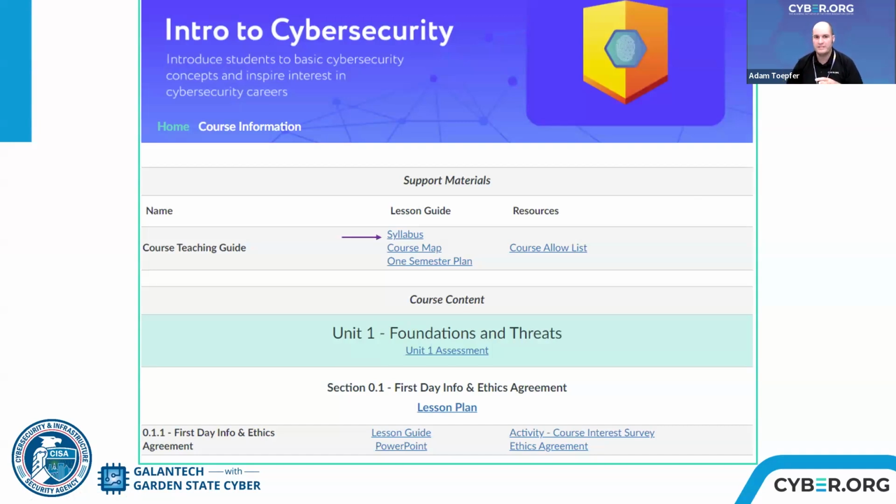And some of the most important things to see here are the syllabus. So if you need something to hand to your students in the beginning of the semester, it kind of gives you an overview and a lot of information about the course. The syllabus is going to be great.